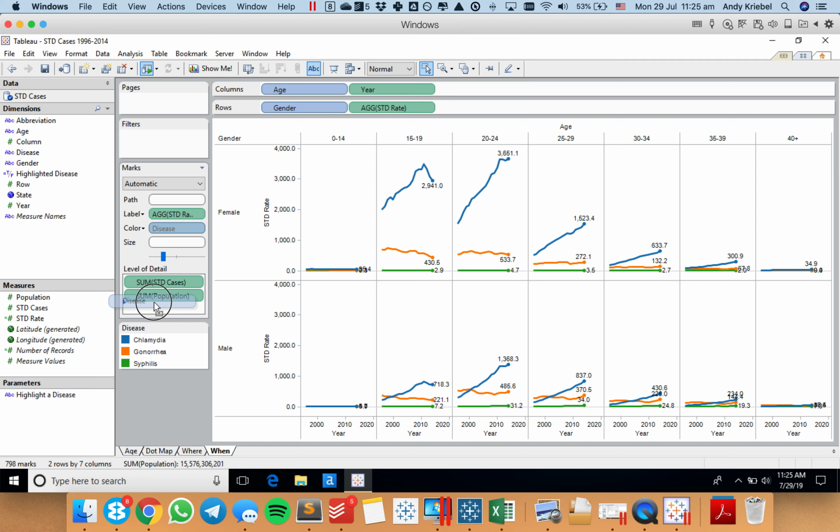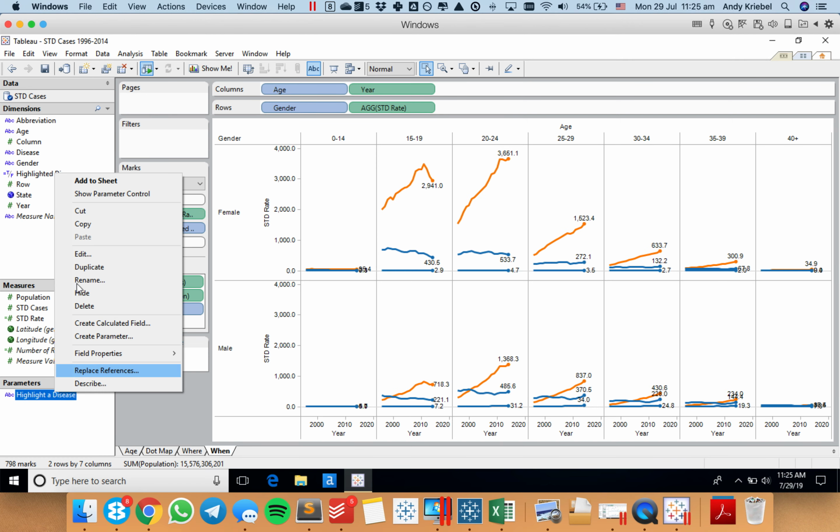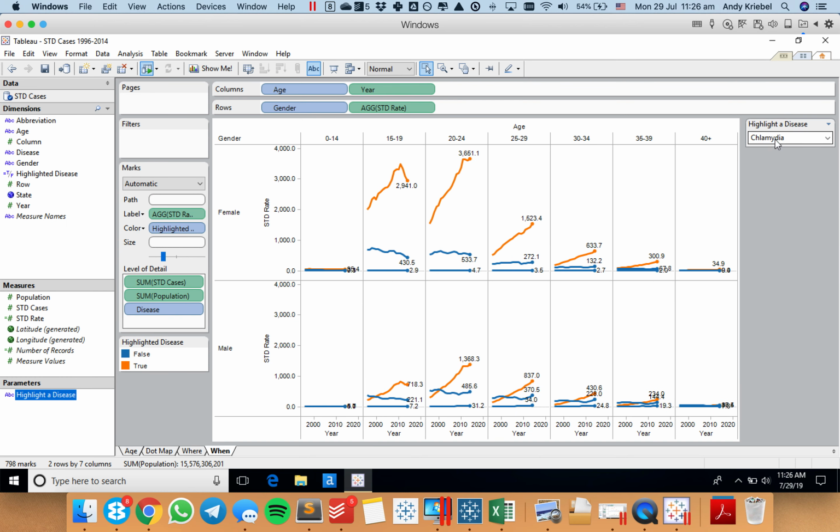So I want to move disease to the level of detail and then put the highlighted disease on color. Okay, and let's go ahead and show the parameter. And when we flip through, it should work okay. So chlamydia, gonorrhea, there we go. So the lines are changing, that's good.